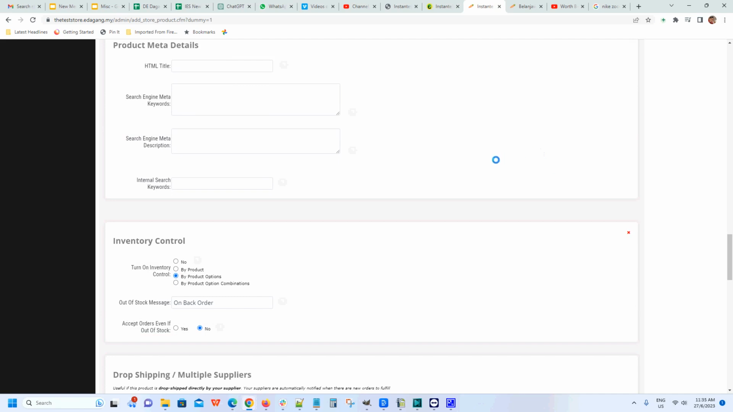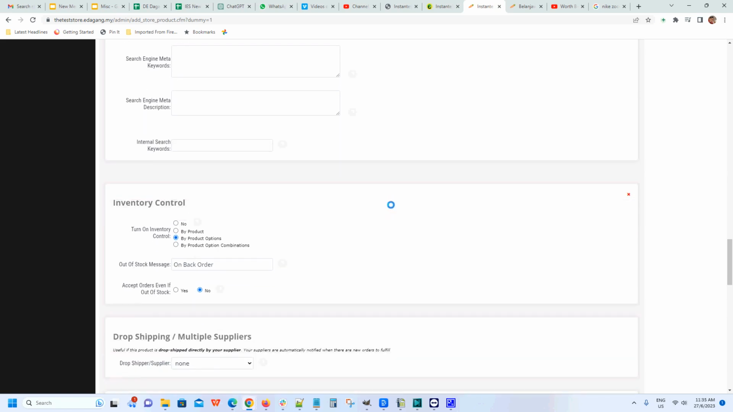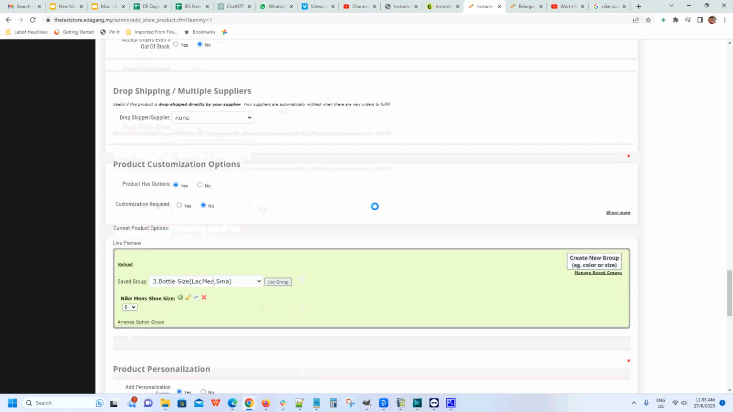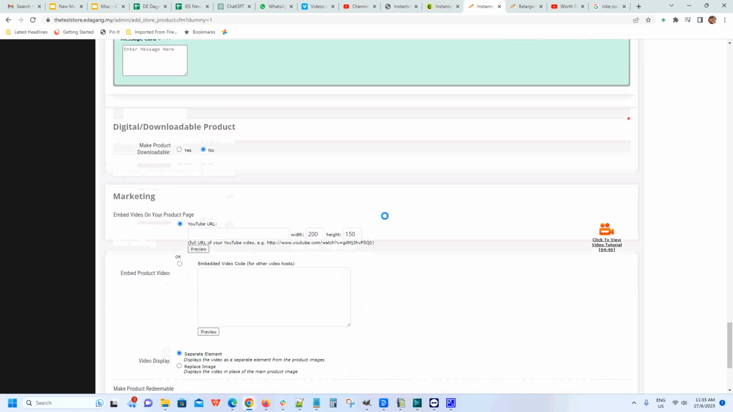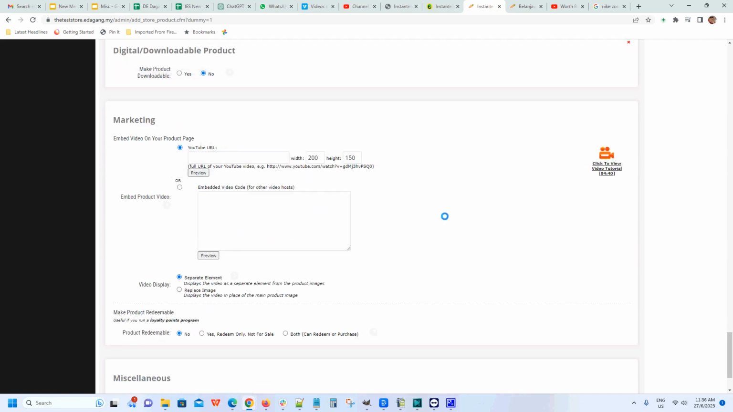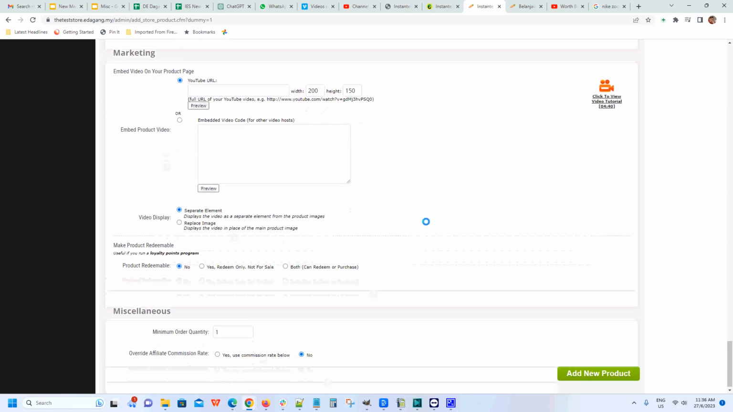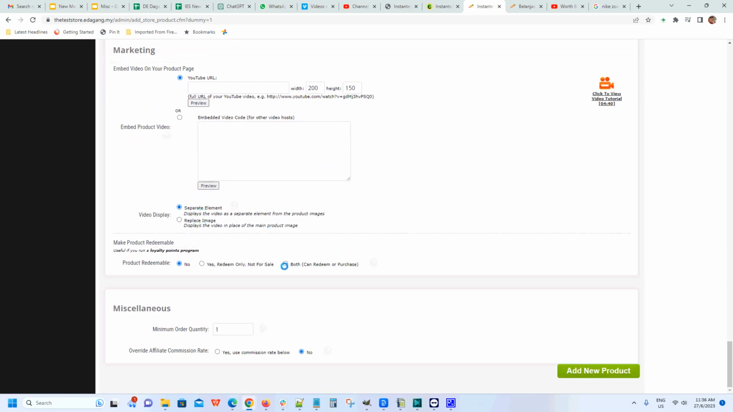Internal search keywords is just for you, so that when you search for the product using managed products search, it's easier to find. All this we've talked about earlier already, product personalization. Then if you want to embed a YouTube video, you can put it here also. You can choose whether you want to replace an image or a separate element. And this is actually quite important.